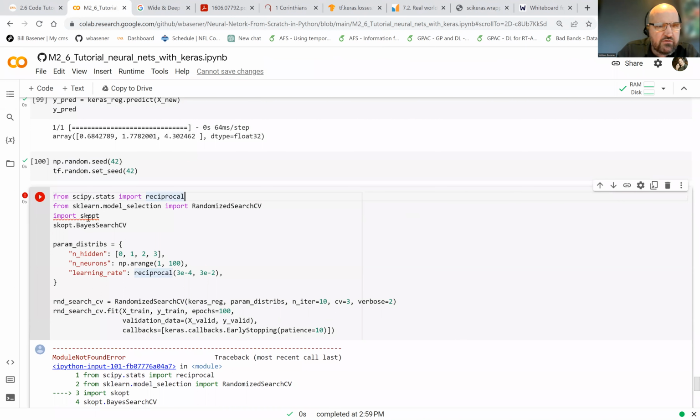Okay, so now what we're going to do is use scikit-optimize, which isn't installed here. So I'm going to have to pause my recording and go figure out how I can fix that.